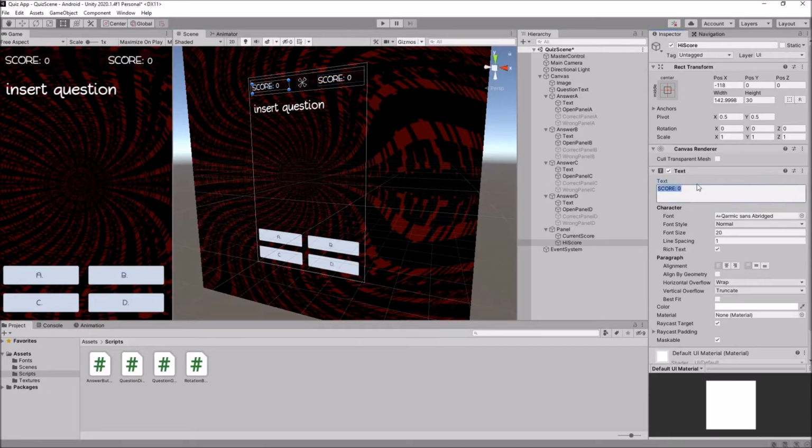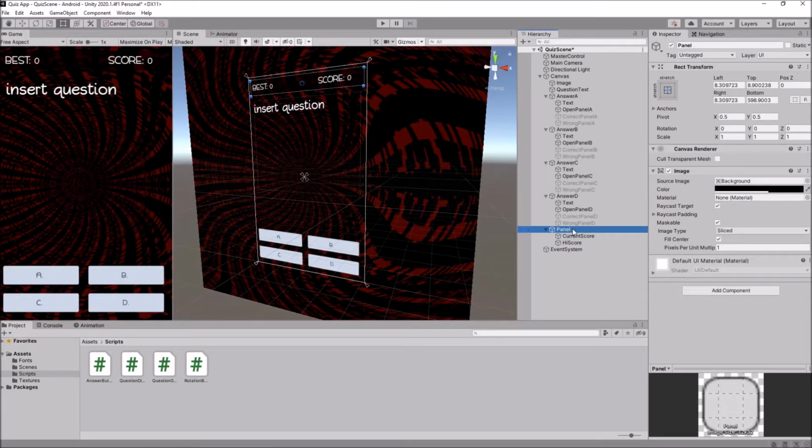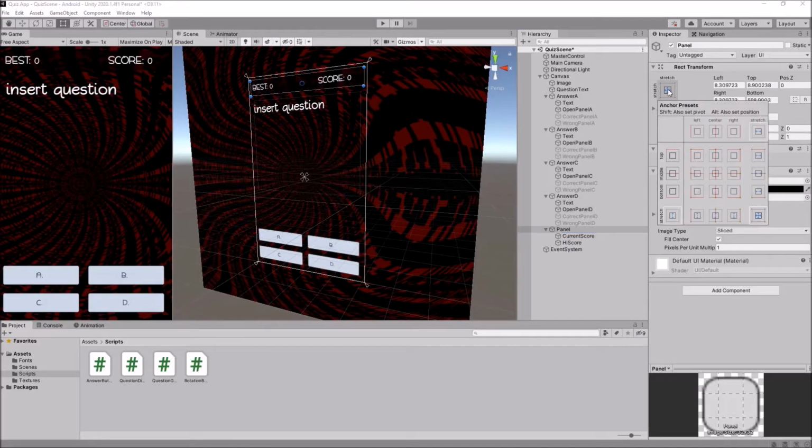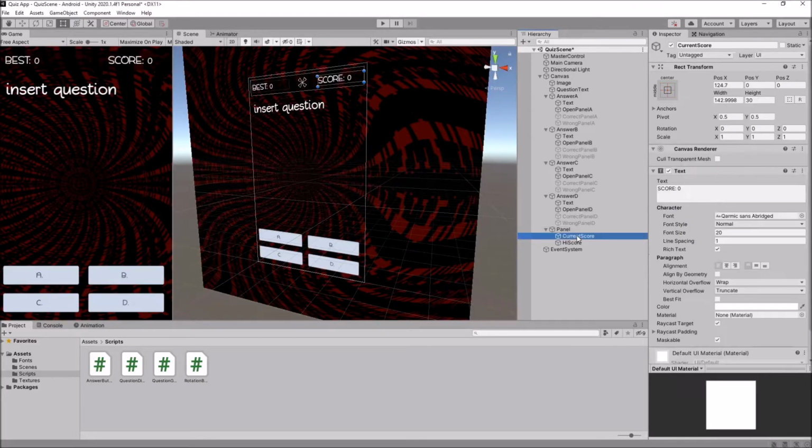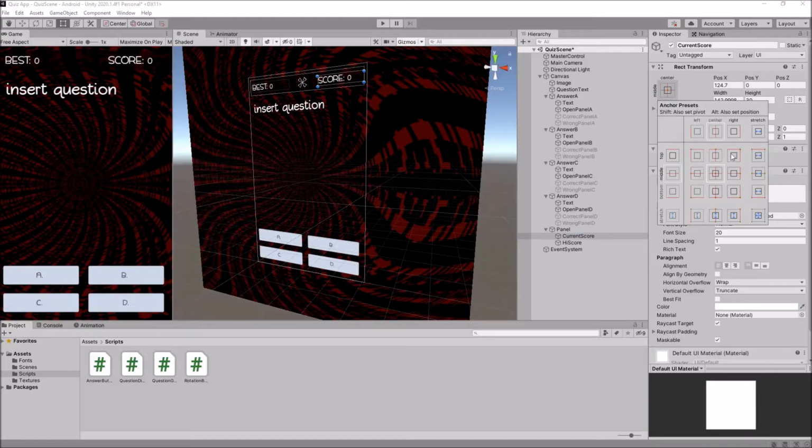And I'm just going to call this best, like so. So that's all set up ready for us, but we do need to set the anchoring as well. Remember, anchoring is important. So this up here, I want to change the panel to be stretched at the top rather than stretch the entire screen. Let's have the current score anchored in the top.